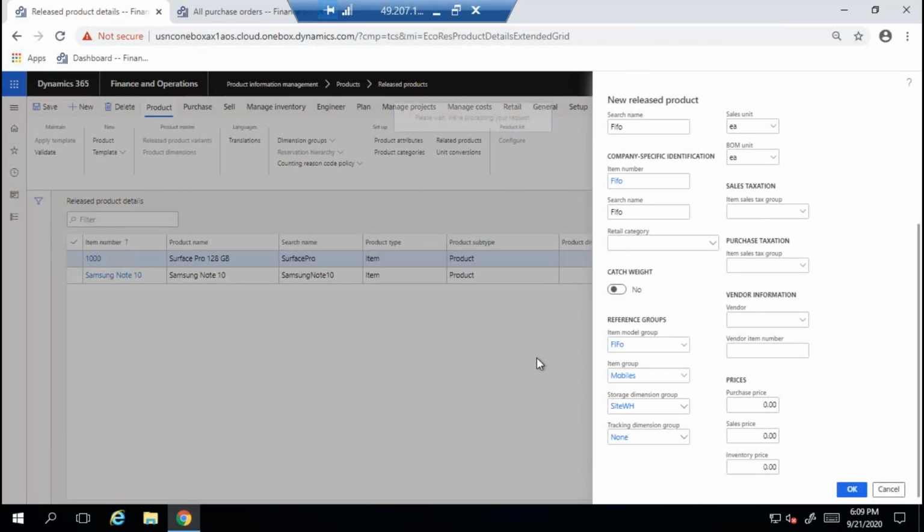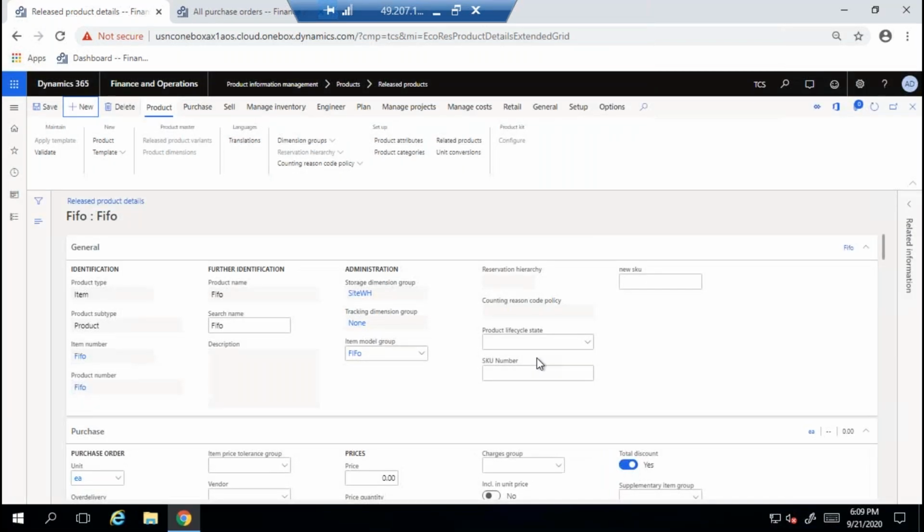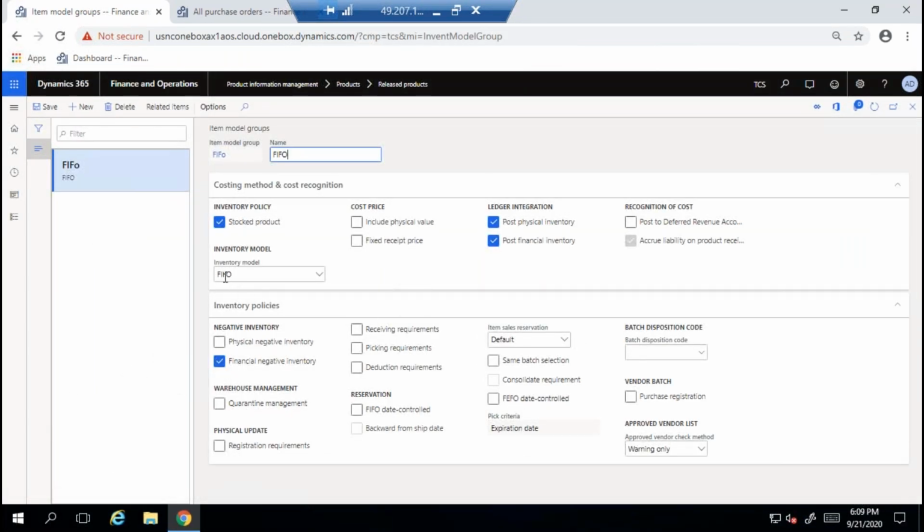So I have not entered anything. I have created a new item. For this item, there are no transactions. Look at this one, a fresh item we have created. For this, we'll do a purchase order and a sales order. Before that, I'm just verifying whether this item model is mapped with FIFO or not. Yes, FIFO.